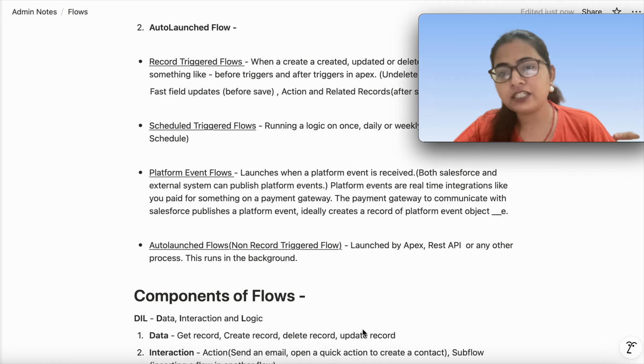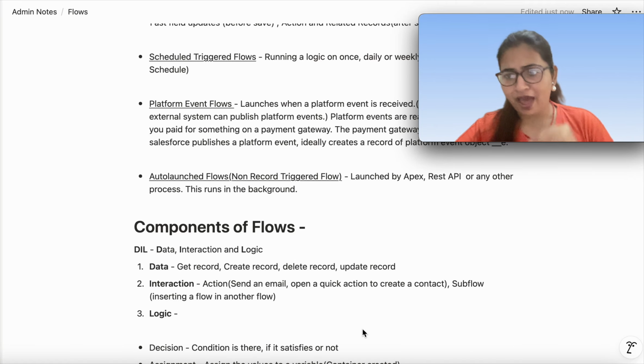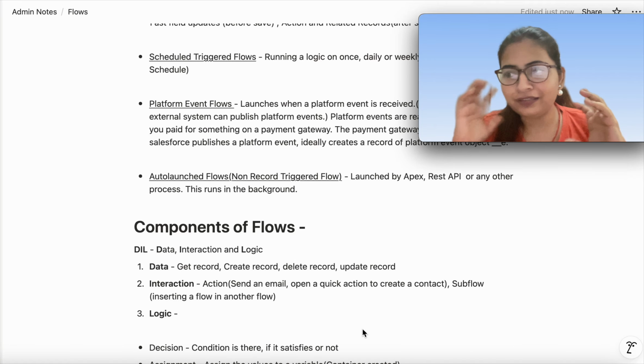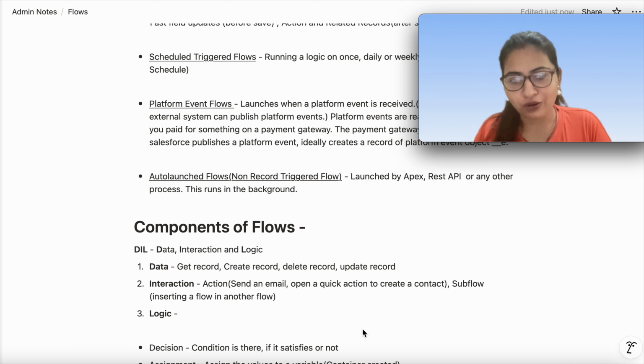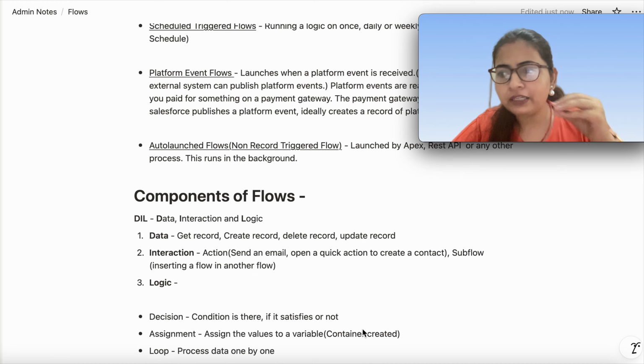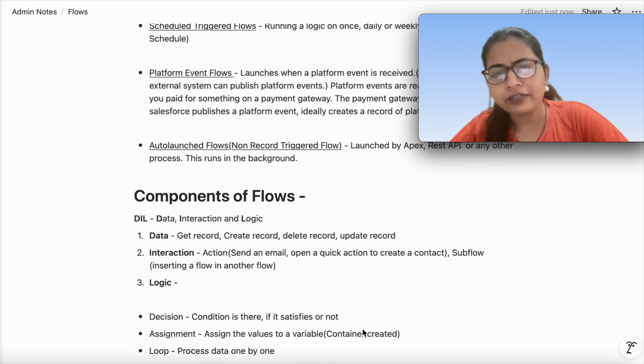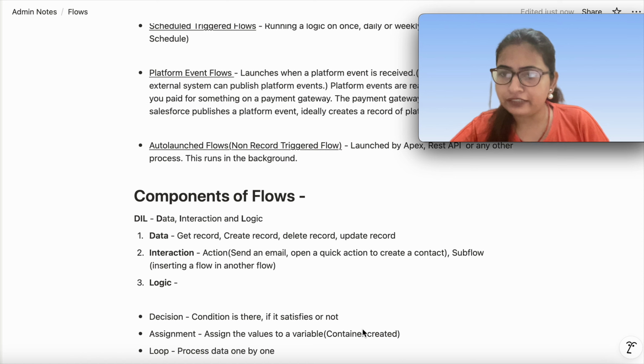Now we are going to discuss the different components that the flow has. So you can remember it like DIL, daughter-in-law. D stands for data, I stands for interaction, L stands for logic. Data would be get the data, delete the data, update the data, which means get the records, delete the records, create the records, everything of that sort.